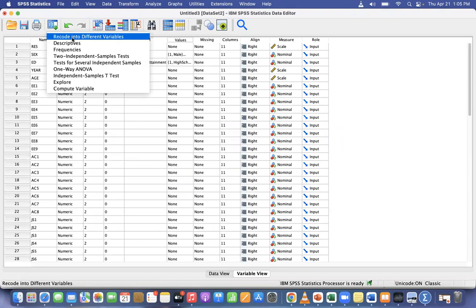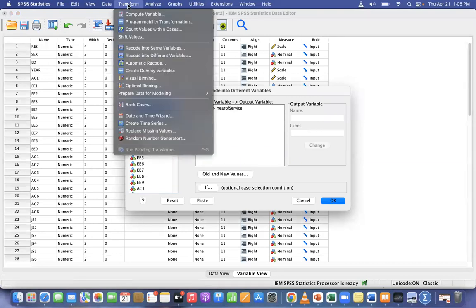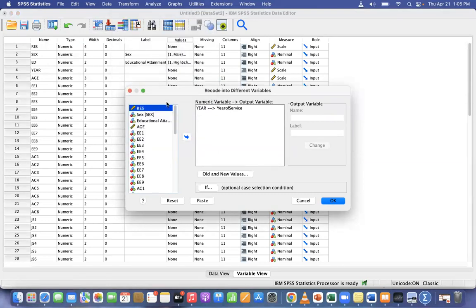Yeah, recode into different variables. So there's no need to click transform, recode into different variables. So we can just use the recall button. And then we have to remove the year of service. So click this arrow and we have to click age and click this arrow to put that into output variable.